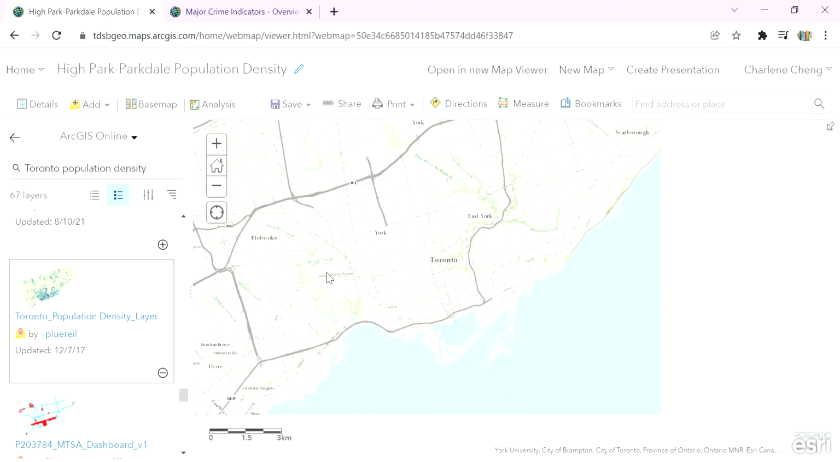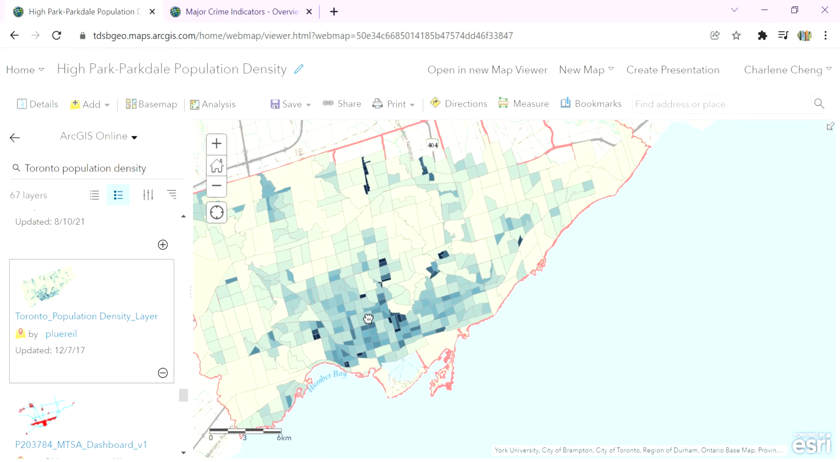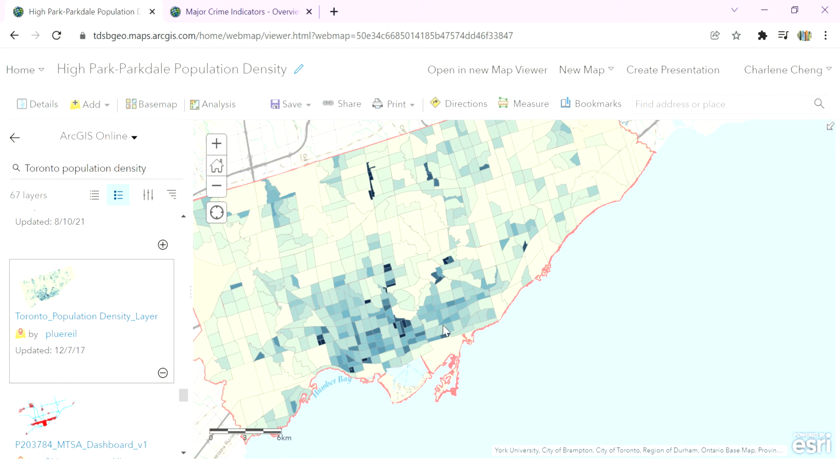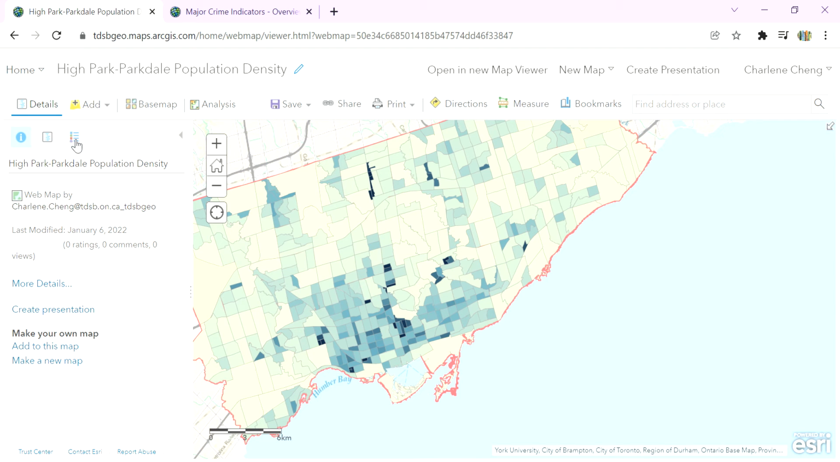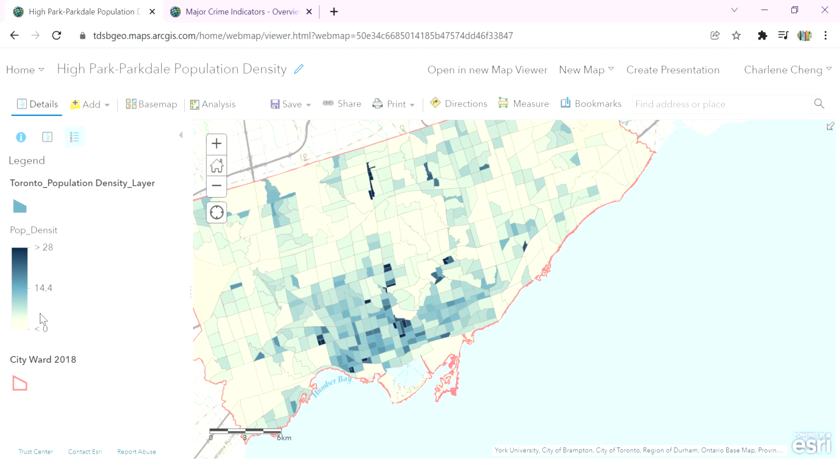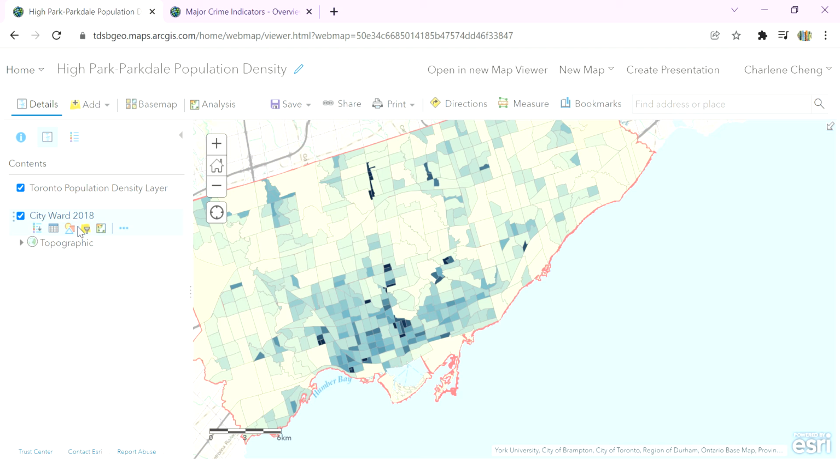Once I have my map, you'll notice I no longer can see the boundaries, right? Uh-oh, the red lines are gone. No problem. What we have to do is go back to this, our legend. So I know the darker it is, the higher the population density, the lighter the color, the less population density there is. In terms of my layers, each layer is a piece of information on the map.